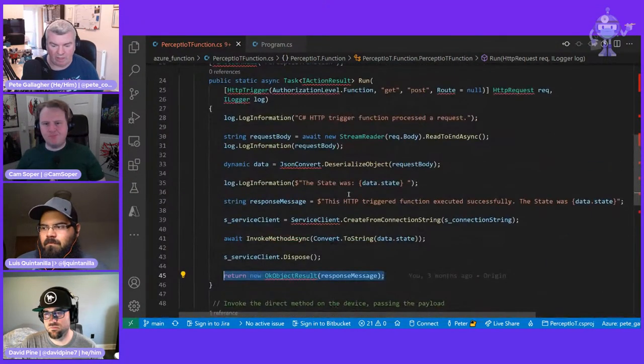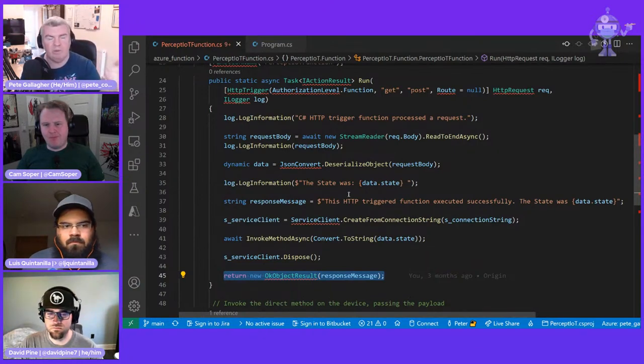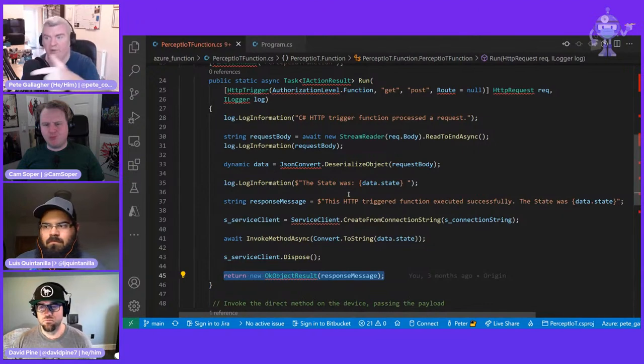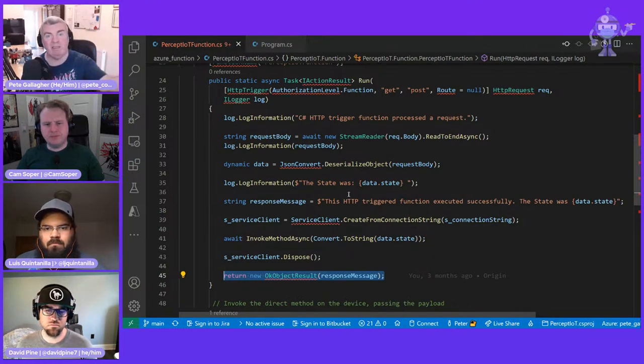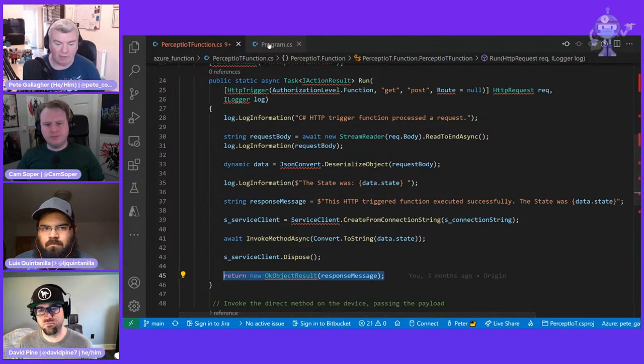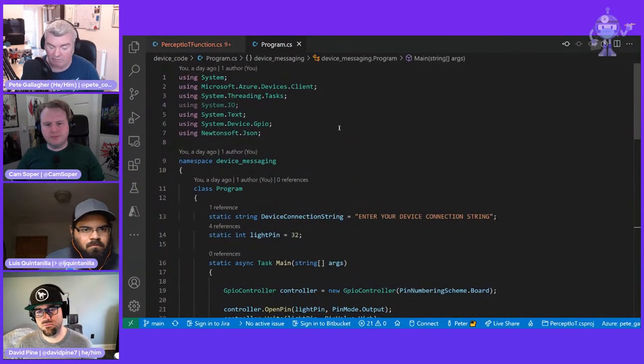So here we've got from the percept through all of the speech services out through that Speech Studio custom command through that webhook, web endpoint, HTTP endpoint, and so on, out to an Azure function. And now the Azure function is going to call a method on the Raspberry Pi. The Raspberry Pi is connected to the same IoT hub and it's sitting there and it's waiting. And the code for that is also relatively simple.